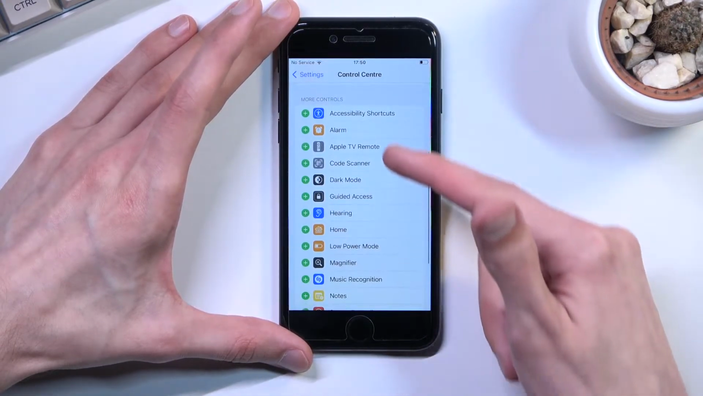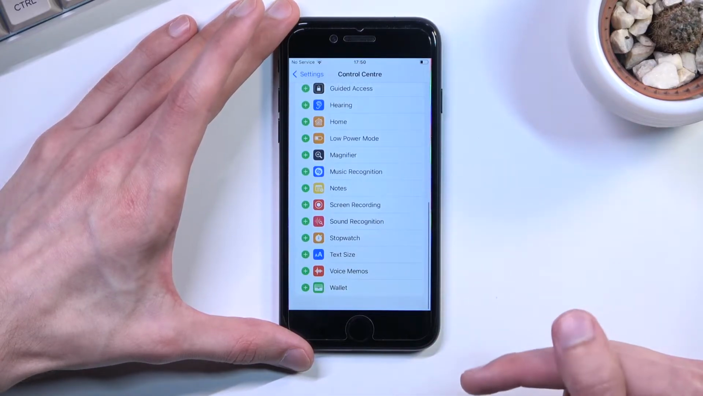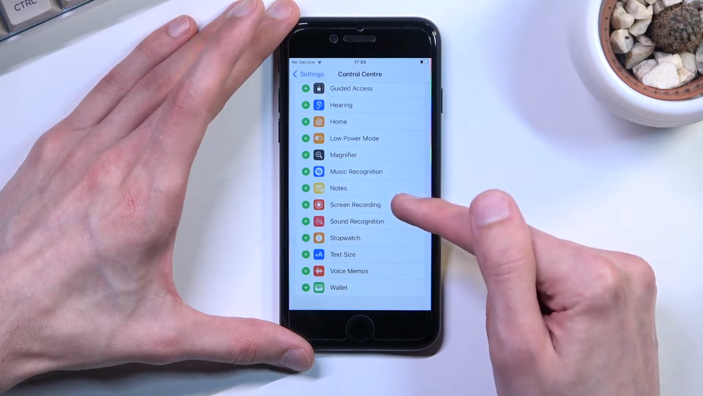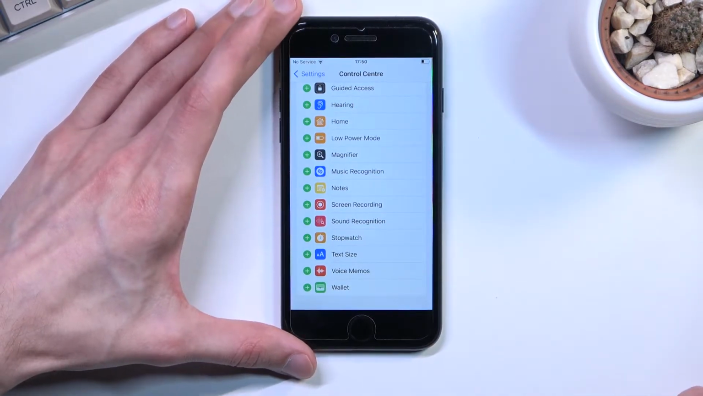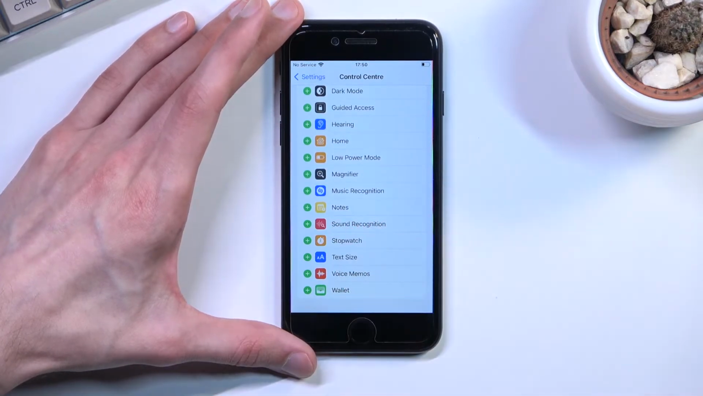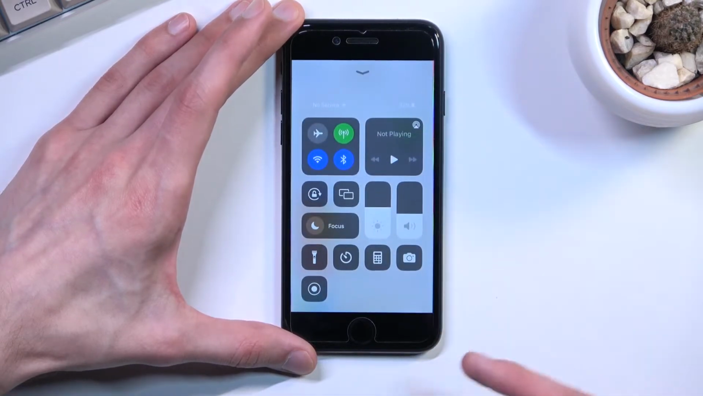There we go. So we have screen recording. We also have sound recording if that's something that you're interested in, but this video is strictly for screen. So I'm going to select plus right here, which automatically adds it over here. And that means that we can now quickly access it from here.